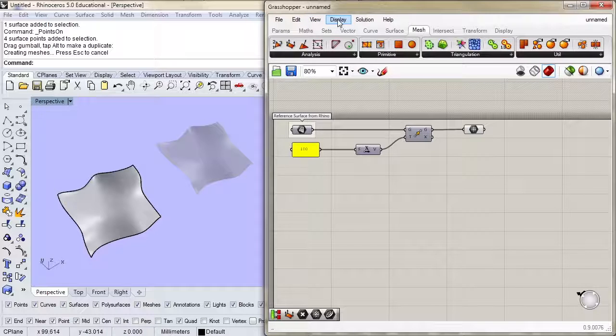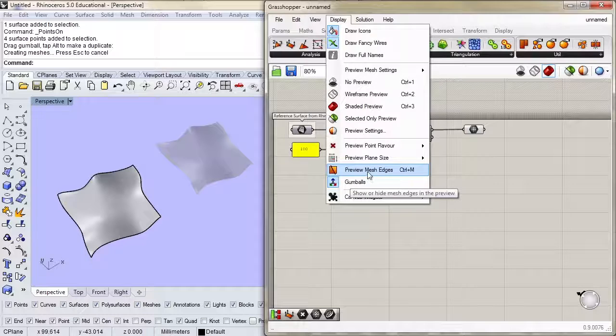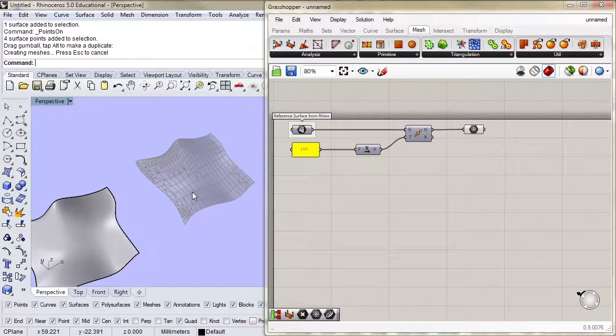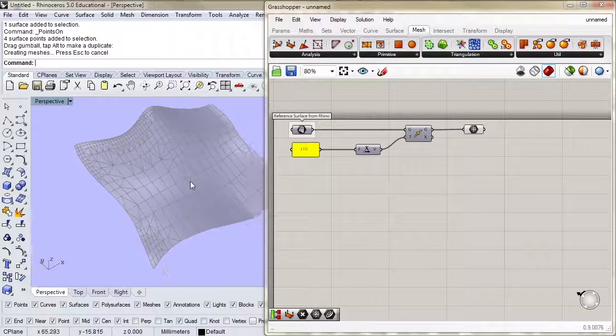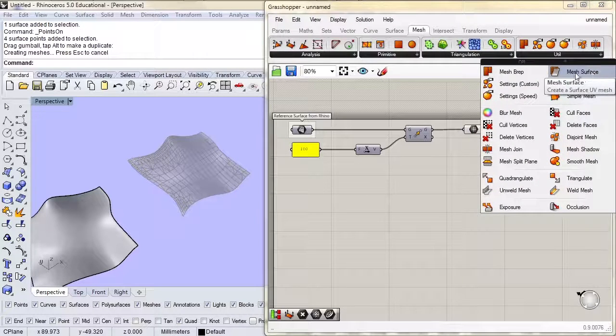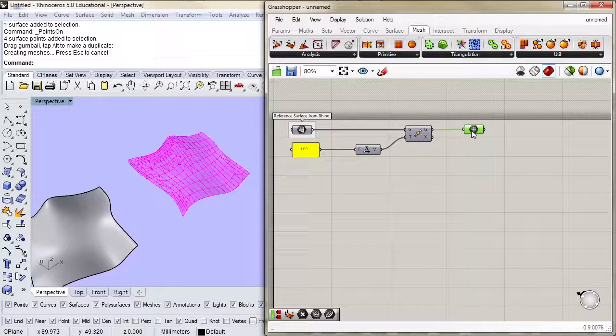I'm going to also show you something here: we can display the mesh information by going to Display and saying Preview Mesh Edges, or Control M. We can see that we have a pretty interesting meshing where there's more curvature or change in elevation, there seems to be more triangulation or more cells. It's a pretty uncontrolled meshing. Grasshopper's doing it by itself in the background. Again, Mesh BREP or Mesh Surface if you want more control over that. For now, we'll stick with that.